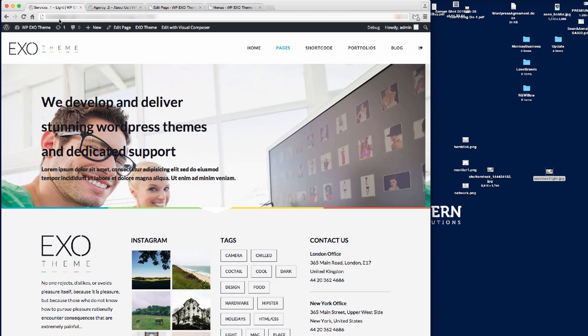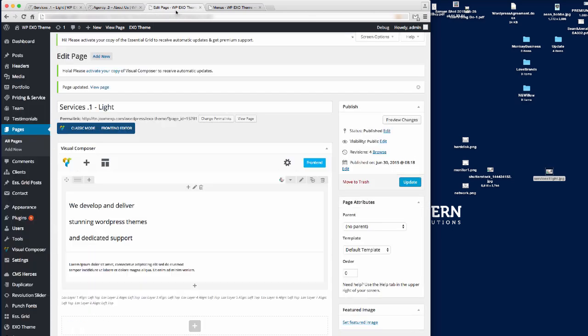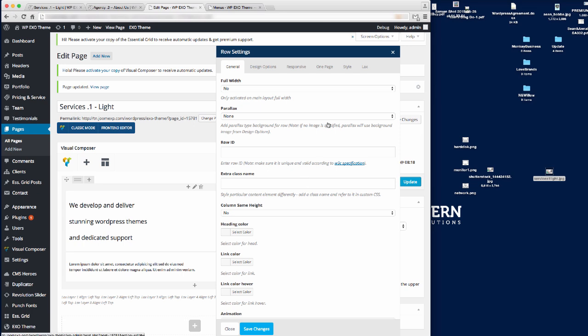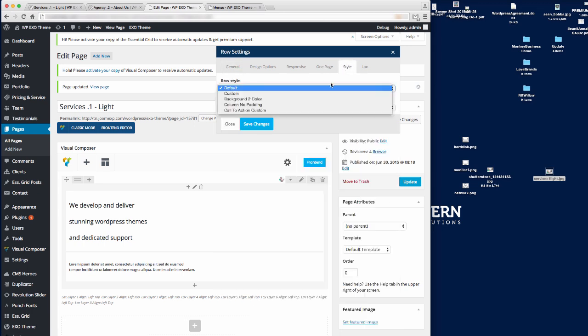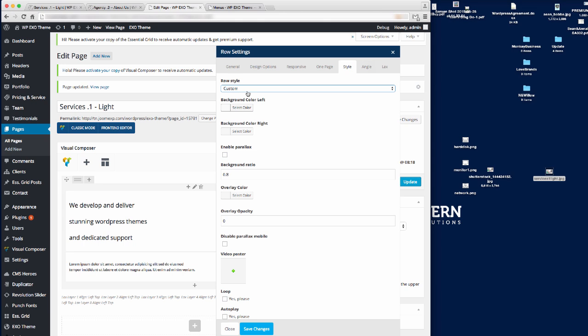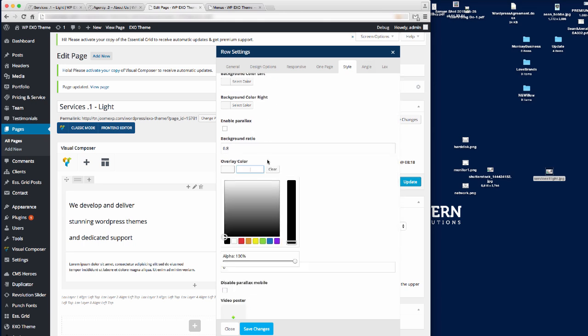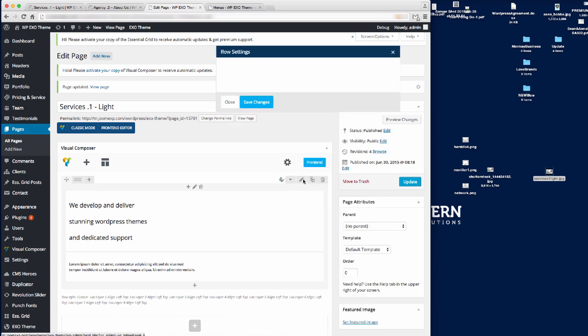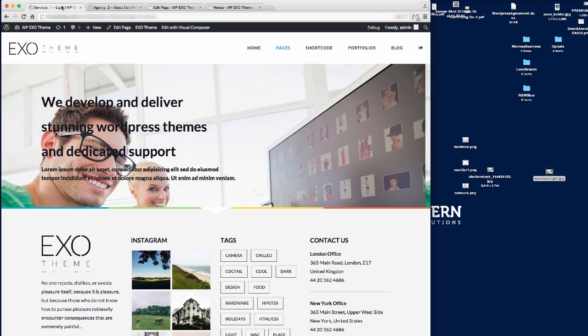So this image at the moment is way too strong, so I'm going to edit that. I'll go back into the raw settings, and then if we go to style, we need to set the row to a custom row, and you'll see you get all these options here. So we want to add an overlay color of white, and we'll set that to about 0.6, and we'll see what we get there. And I also want to add a bit more padding just to give us more of this image to view.